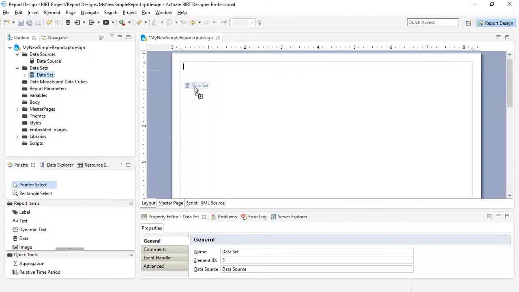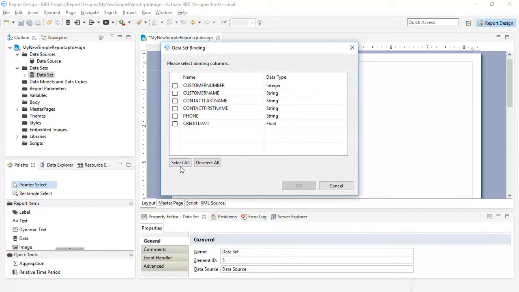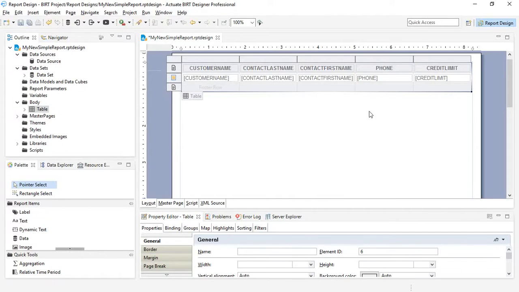Simply drag it and drop it onto the work pane area. You can select all, or you can select a few, it doesn't really matter. Let's just deselect this one right here and say OK. Now we have a report that fits nicely into this main page window right here. We can preview the report as is by clicking that little play button at the top.